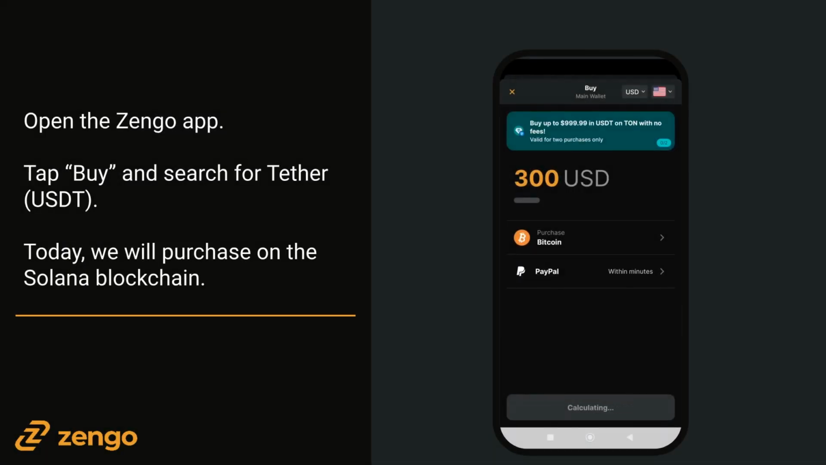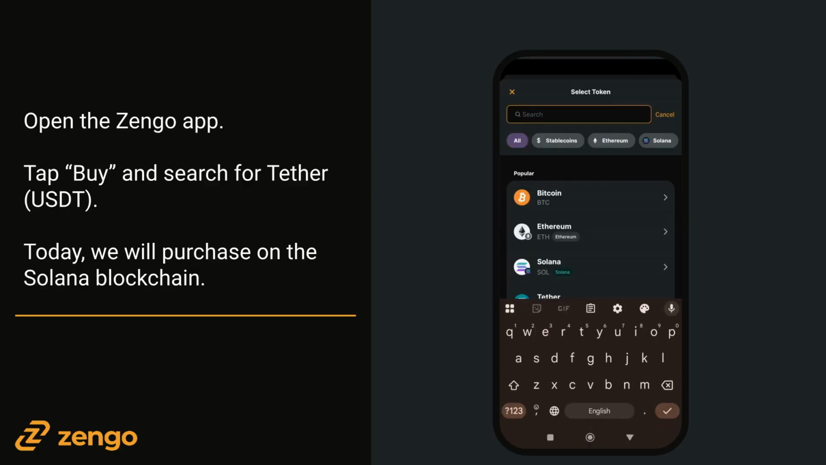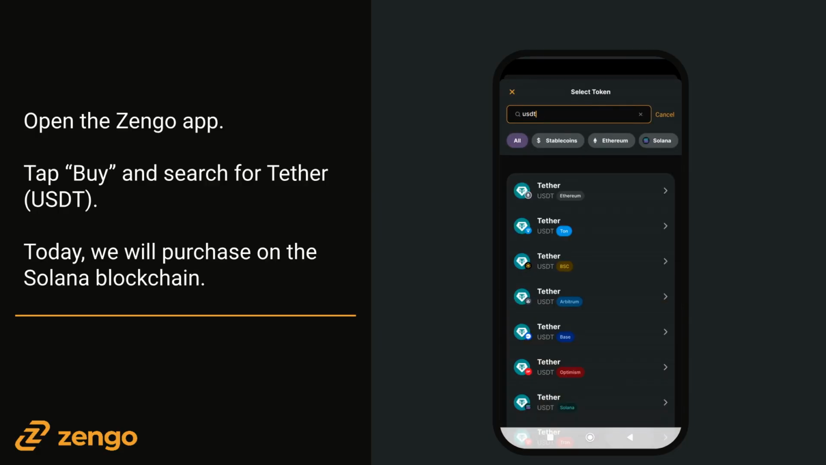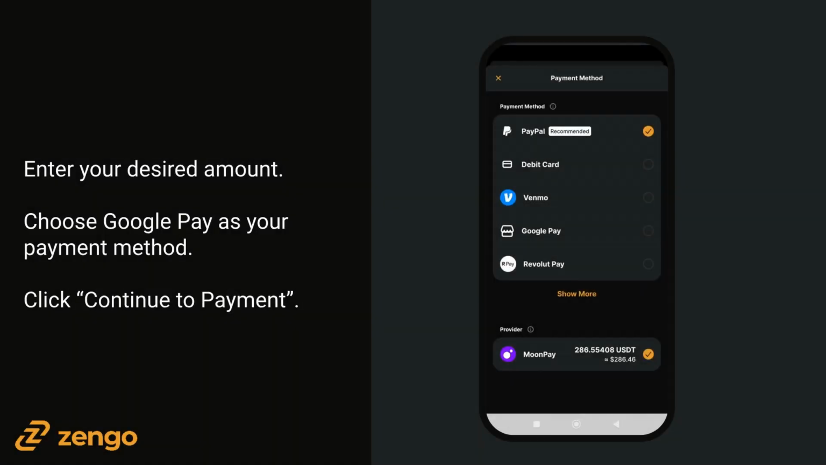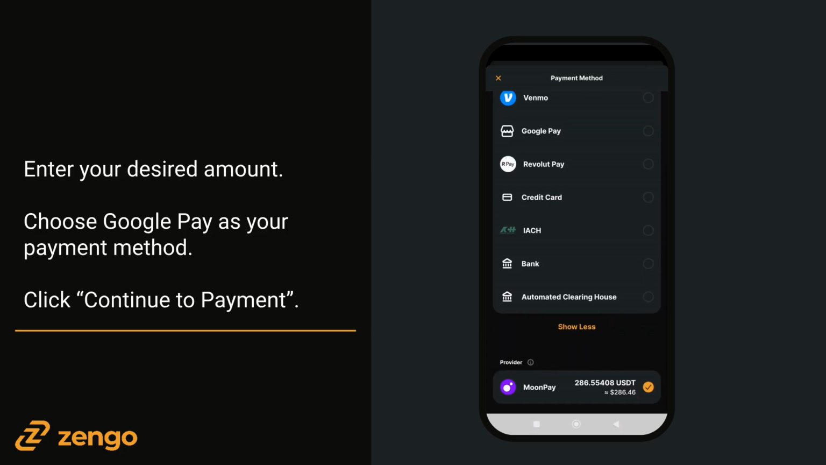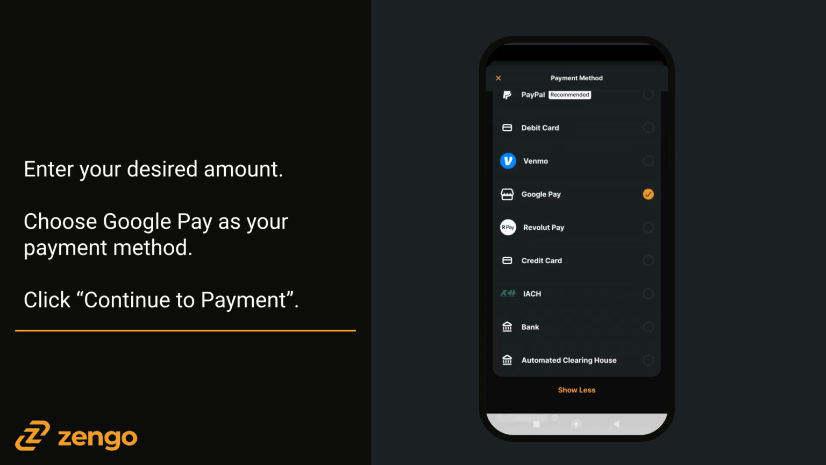Open the Zengo app, tap Buy, and search for USDT. Today, we will purchase on the Solana blockchain. Enter your desired amount, choose Google Pay as your payment method, and click Continue to Payment.